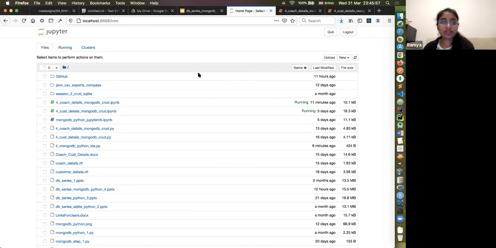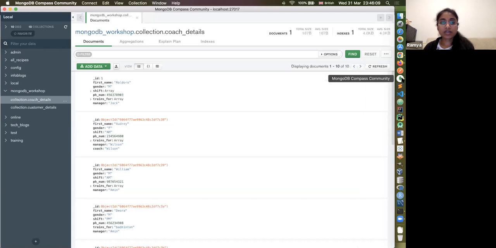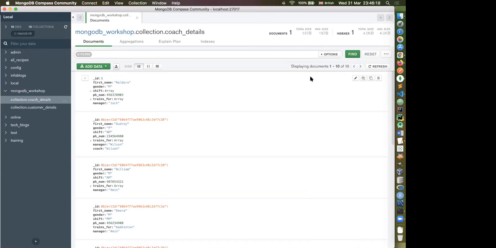How to export data for a specific field or condition instead of the whole data? Where is the Compass? You're able to see it, right? Yes, yes, we can see it.